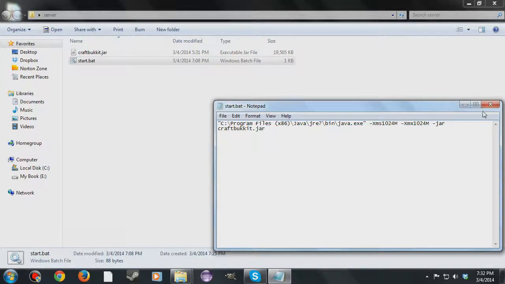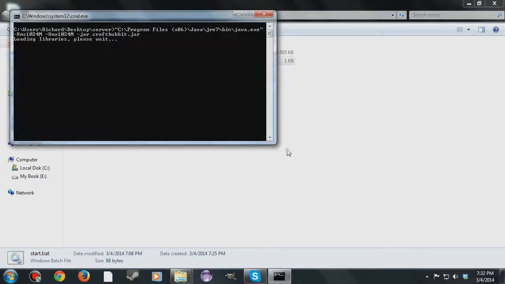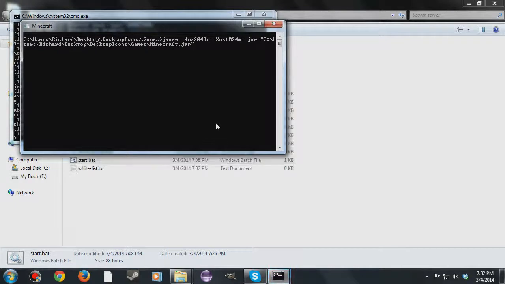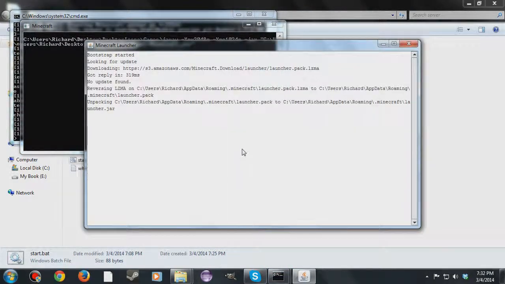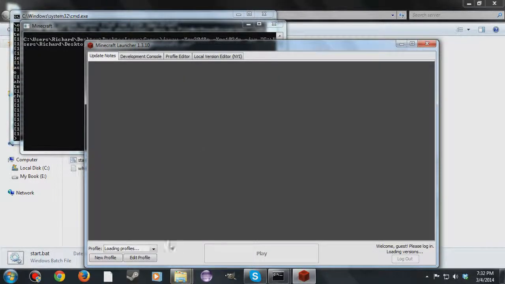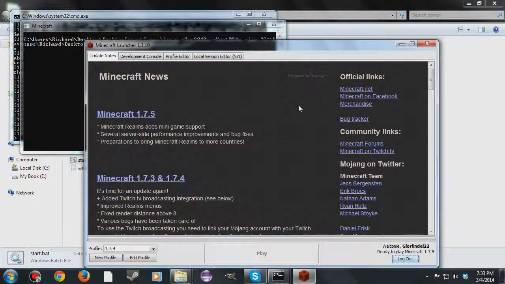And so now that's just going to launch, and I will just double tap that. And as you can see here, it launches. It says loading libraries. If I were to launch Minecraft right now, I would actually be able to log into the server as soon as it starts. And so it'll say loading profiles. And now I can click play.